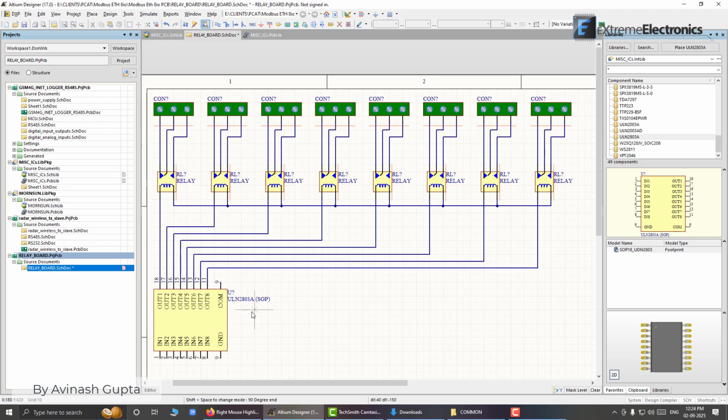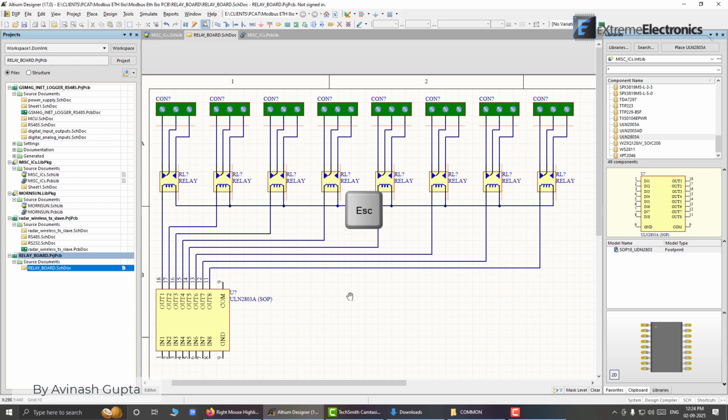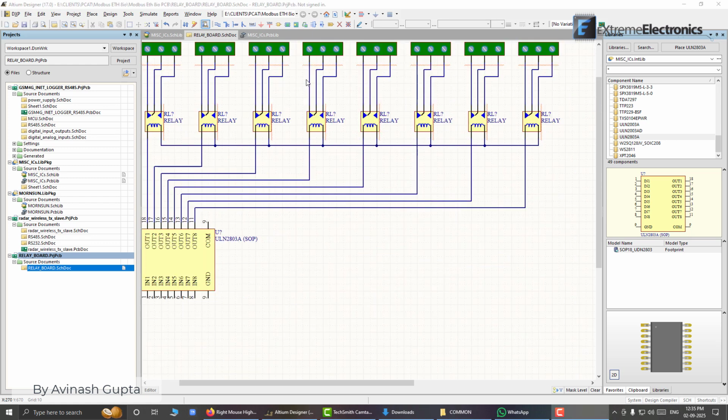Great. And now we'll learn one important concept about the power. So first let us end this wiring command. To end any current command, you have to press the escape key on the keyboard and it will end the command. So let us learn about power supplies.